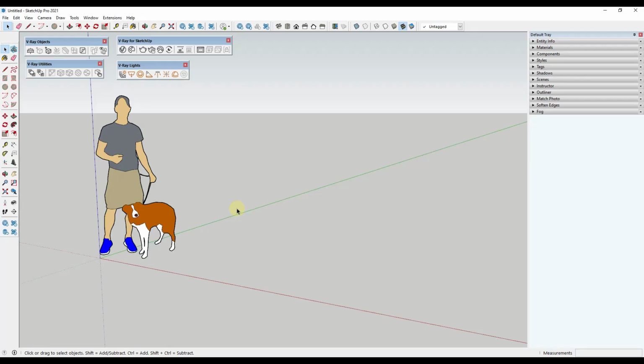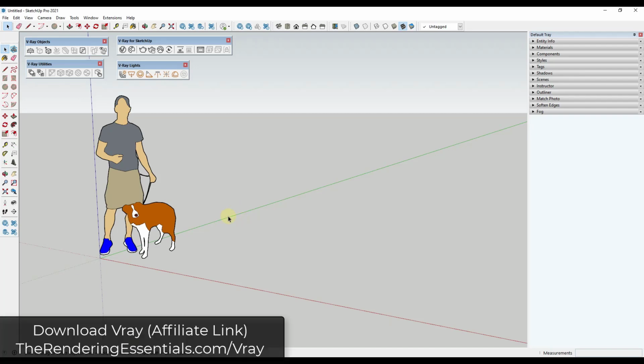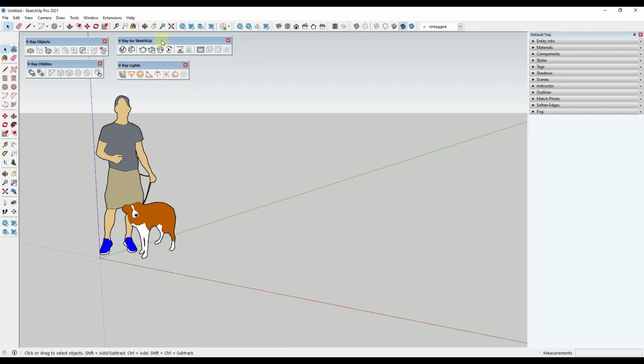All right, so note that this video is being made in V-Ray version 5. The fundamentals will stay the same no matter what version you're using, but that's the current version that we're using within V-Ray. When you first install V-Ray and you enable it, what you're going to notice is you get 4 different menus: the V-Ray objects, utilities, lights, and V-Ray for SketchUp. These are the menus that give you access to the tools you can use in order to create renderings inside of V-Ray.